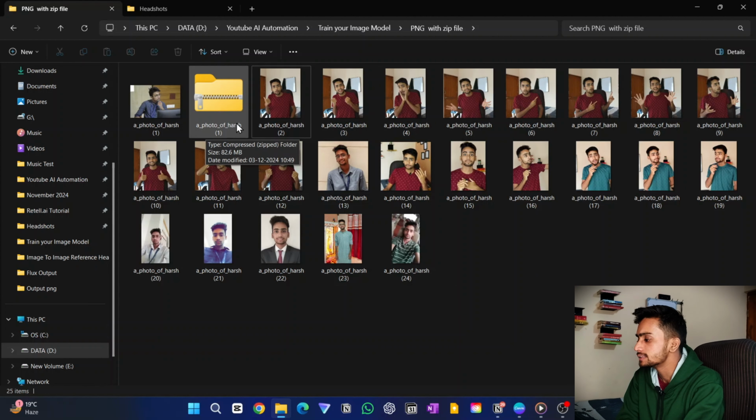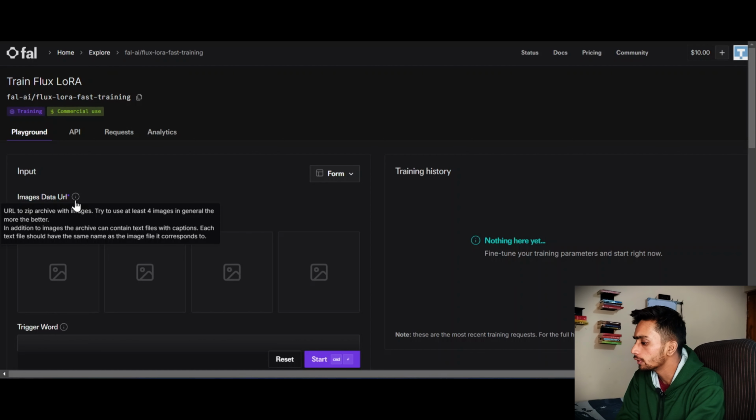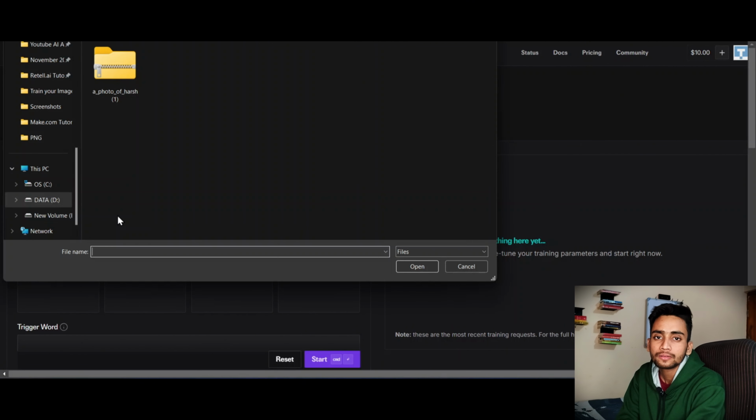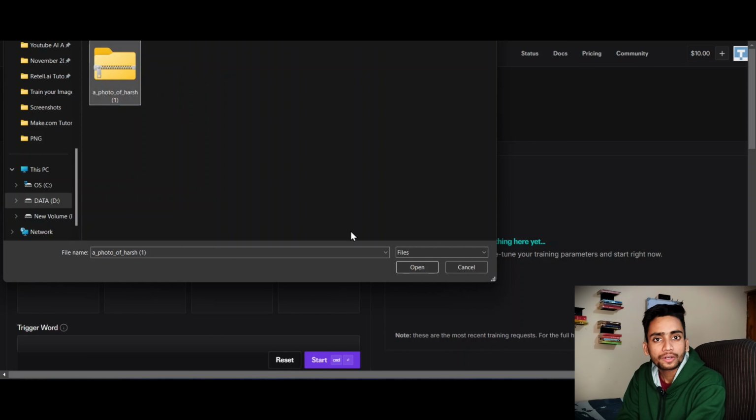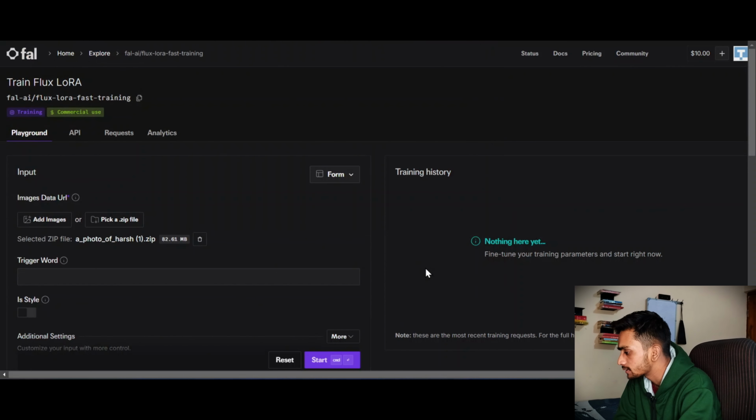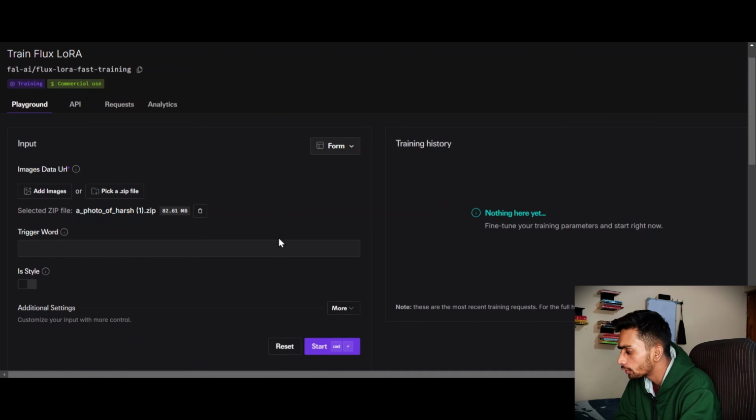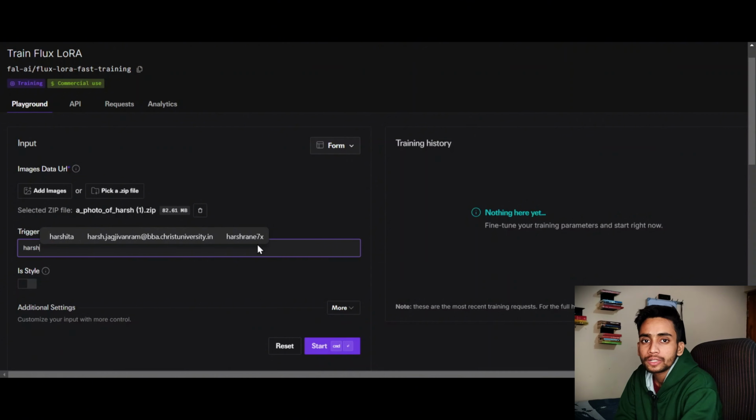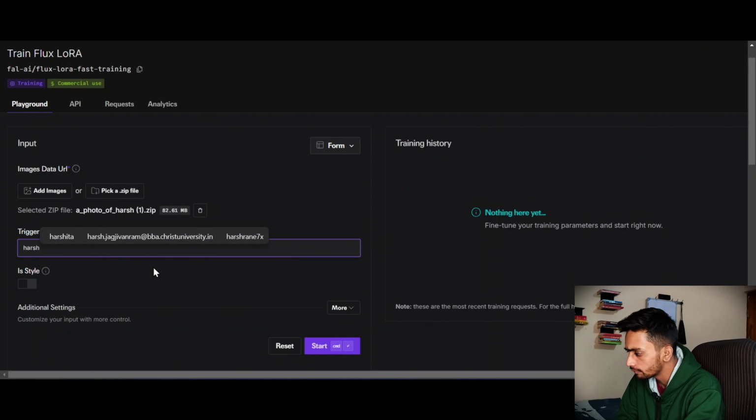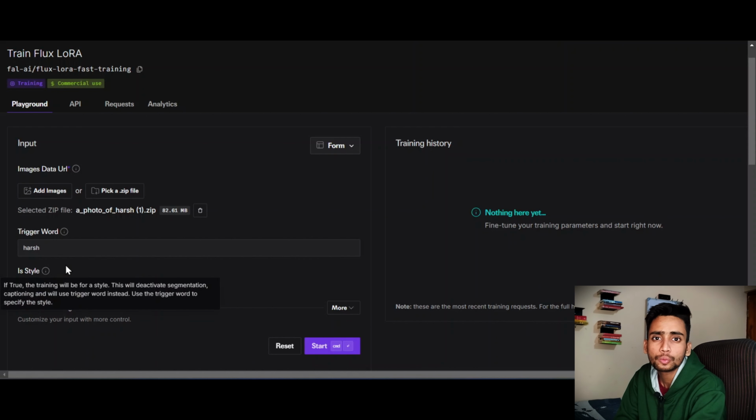After creating this zip file, again we'll go to our Fal.ai website. Now on Fal.ai, you can see this option, pick a zip file. So I'll click here and I will select the zip file that I have already created. Now you can see I have successfully attached my zip file in this image data URL section. Then you need to specify the trigger word for your FLUX LoRa. This trigger word you will be using in your prompt whenever you want to call your LoRa. We will keep this style option as it is because we are not giving any particular style to our FLUX LoRa.